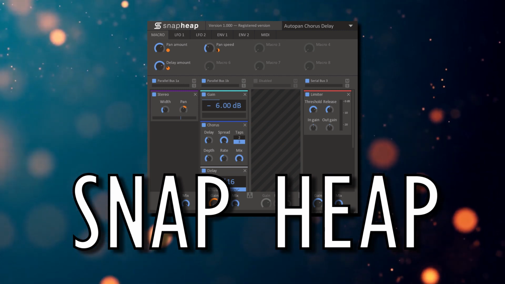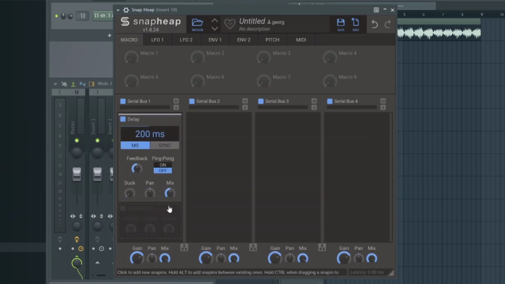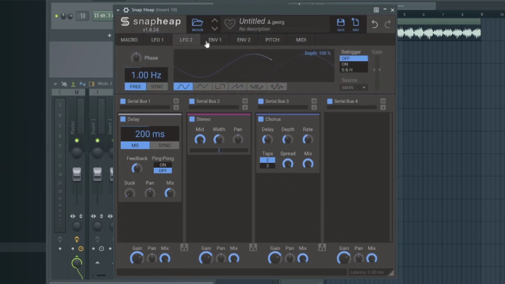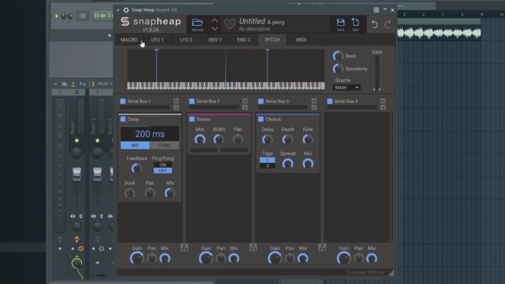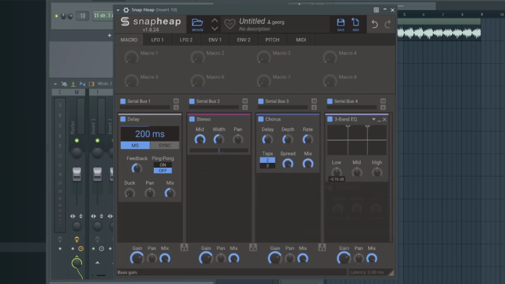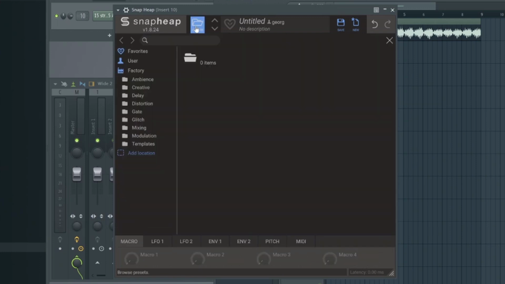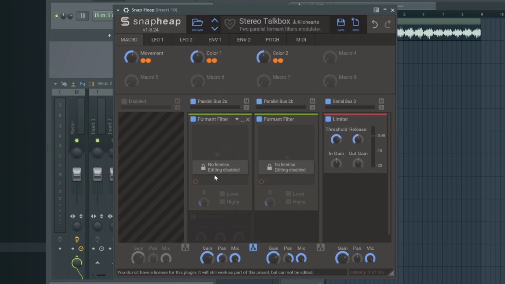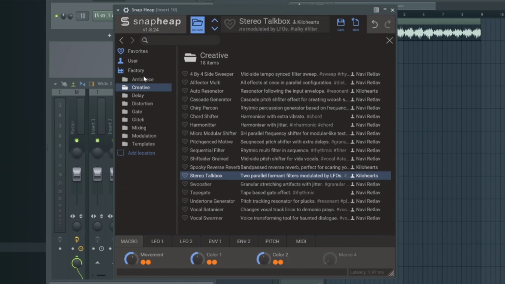This free host is essentially a modular library for loading these individual snap effects. It contains 4 effect slots, and this internal modulation system up here to control all the effect variables. This free download comes with 6 fairly basic effects. However, with the free download, you also get over 100 presets that are fully functional, whether you own the extra plugins or not. For example, if I load up this stereo talkbox preset, you can see here I don't own these effects, so I can't edit them, but I can still use this preset.